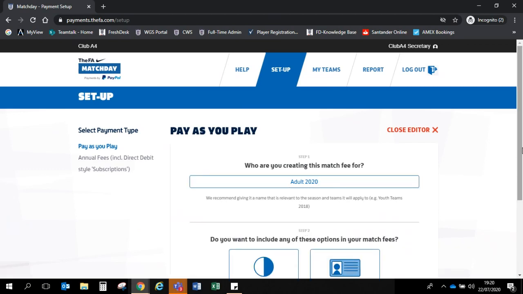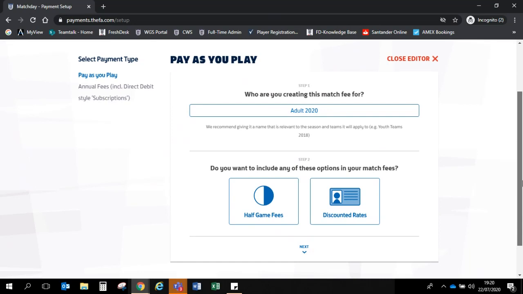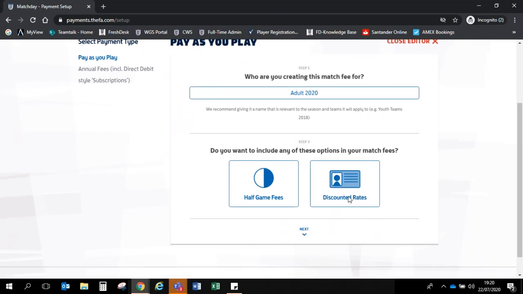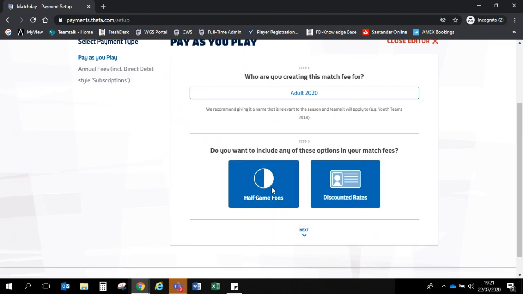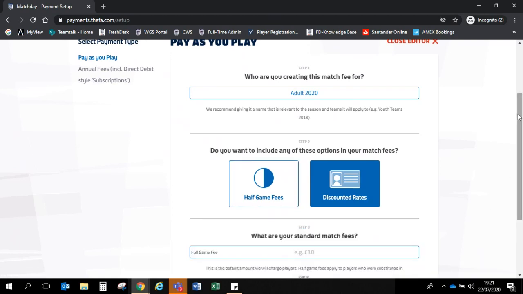If I click on next, do I want to include any discounted rates? It might be that I give a discount for students, so I can include discount rates, and I can also include half game fees if I want to. So if you bring on a sub halfway through, you might only want to charge them half game fees, so you can include that if you want. In this example, we'll just include discounted rates.